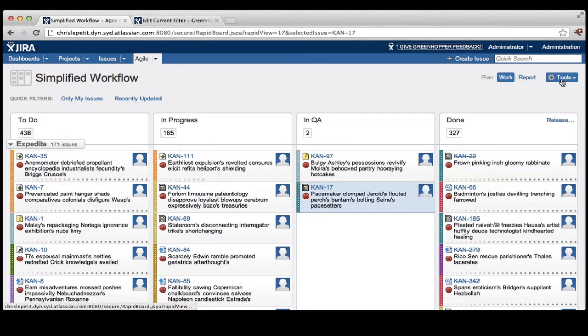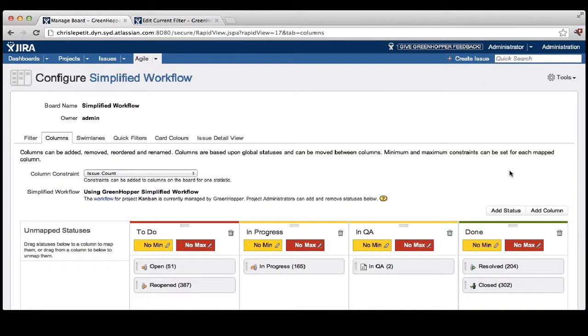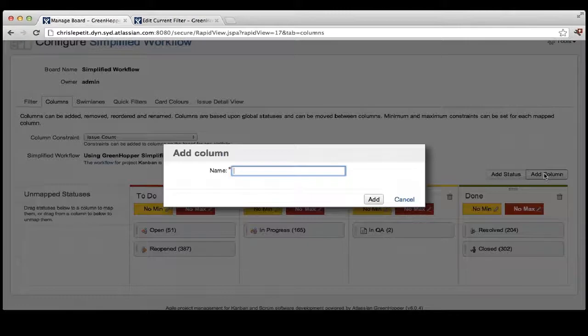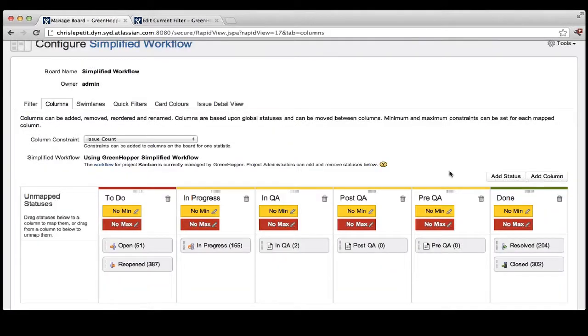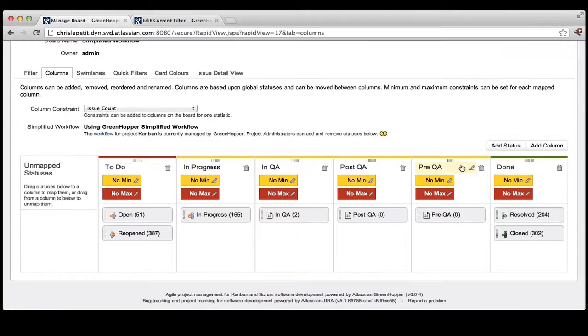Another thing we're quite often seeing in support is a number of teams putting together too many columns. So maybe they're having a post-QA session, maybe they've got a pre-QA session as well. And then what we end up with is this mammoth board that has just too many statuses on it that really could be combined a fair bit.